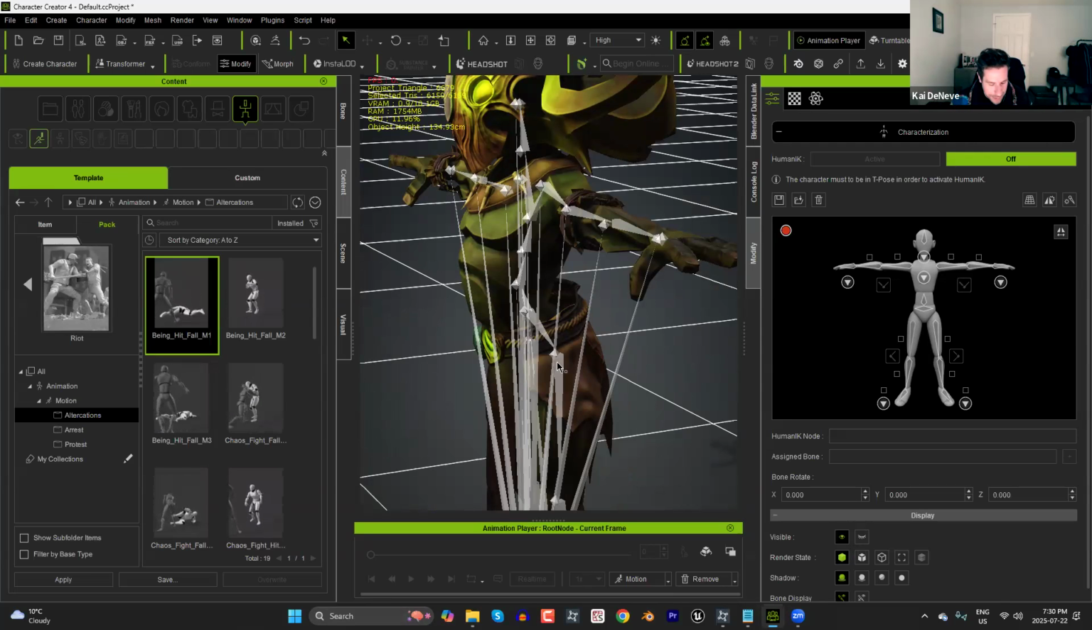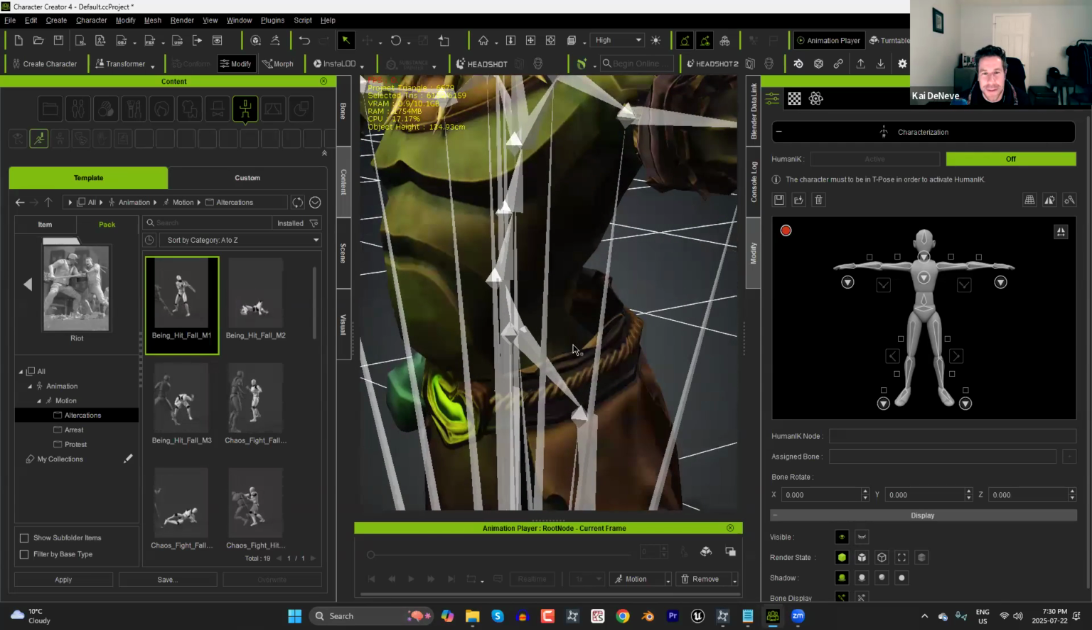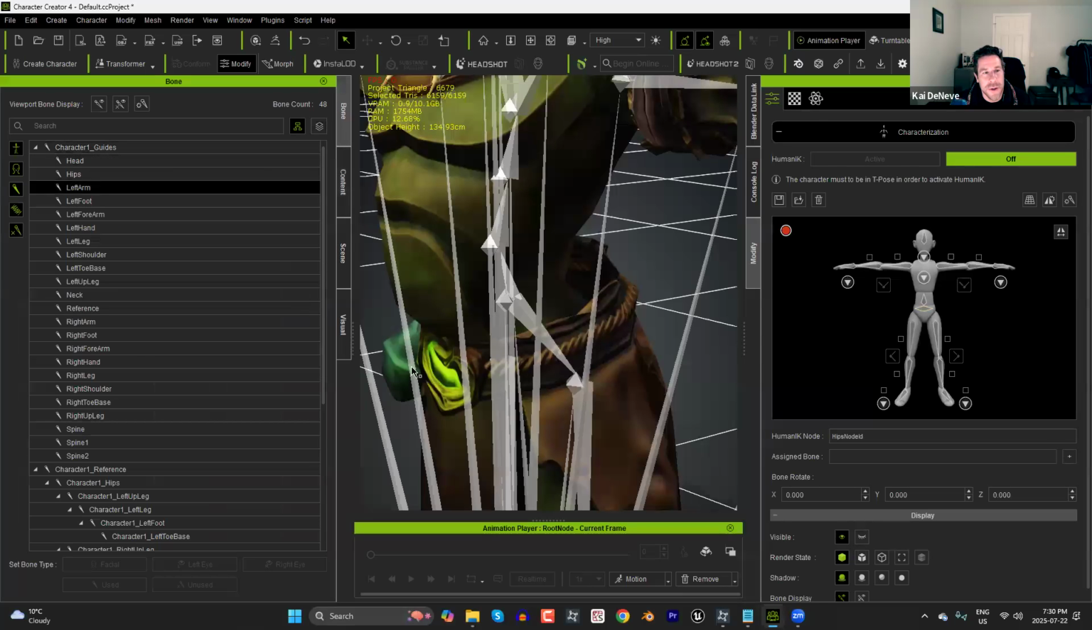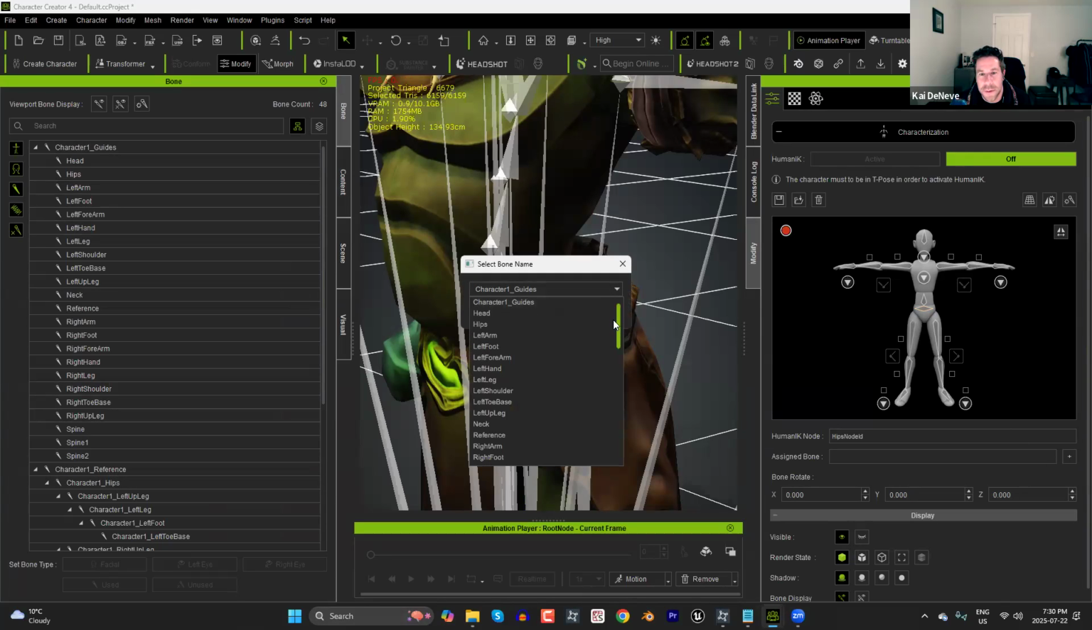Unless you want to have to do this for all the bones, it only takes about 10 minutes. But you select the hip bone, for example, you need to define it. So you can just go ahead and click here. Let's go into our bone manager and just see which bone we want. Hips right here. So character 1 hips. We want to define this as character 1 hips. So go into here, character 1 hips.